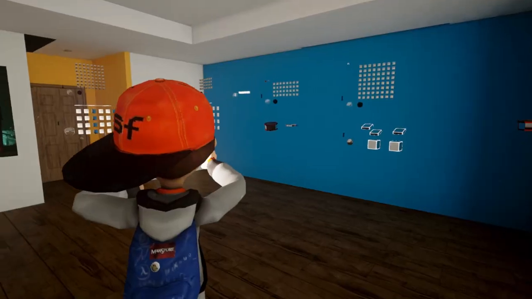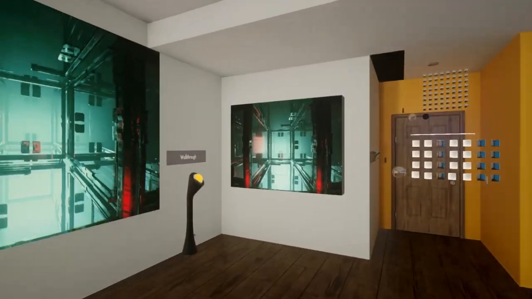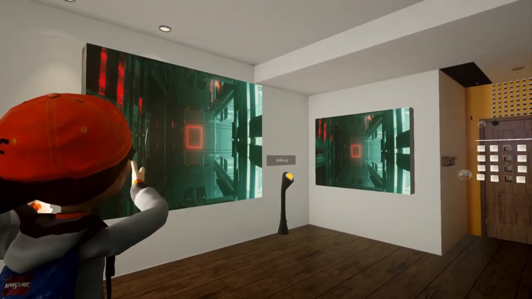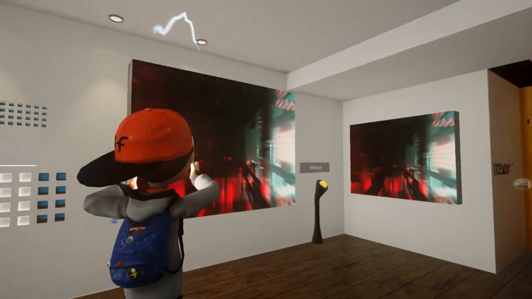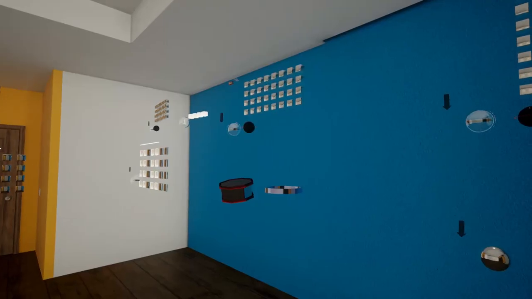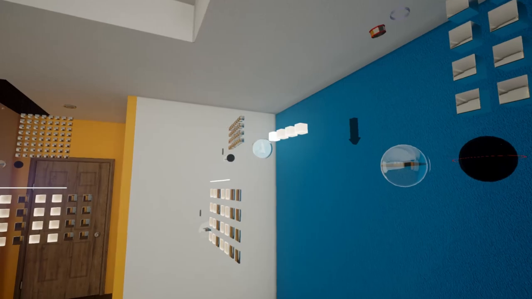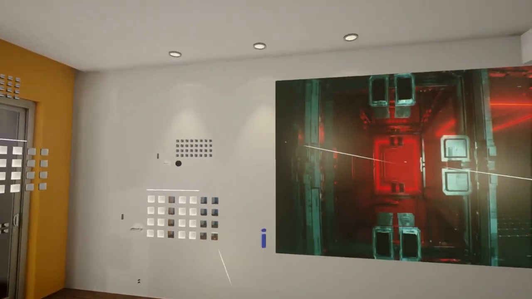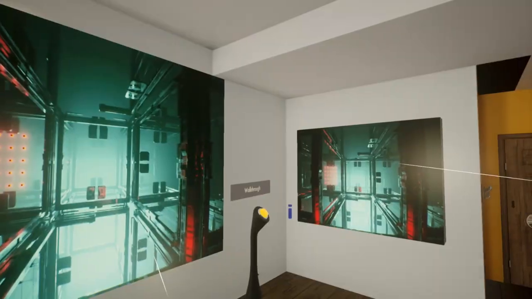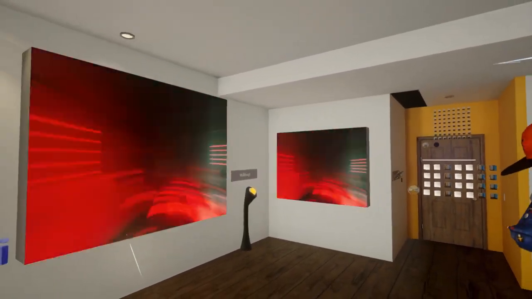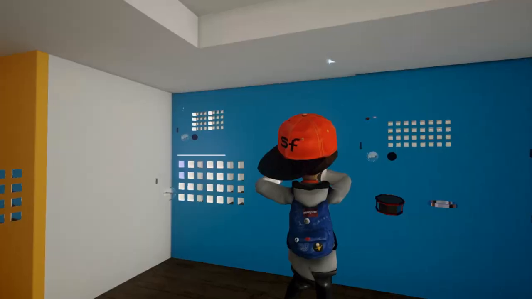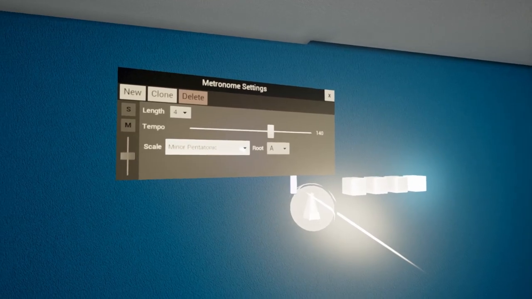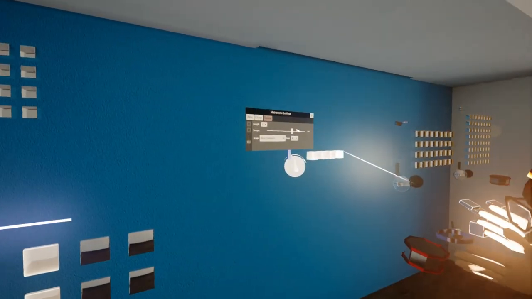Over here, we have two synced videos. These are synced to the beat. If I play the metronome, you can see that they're synced to the click. The metronome is also the center for the global tempo and the global key and scale.